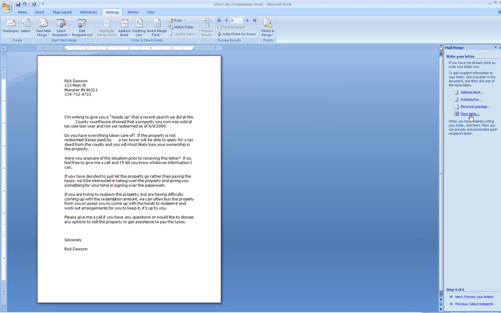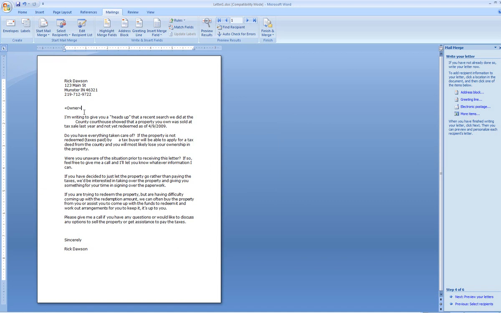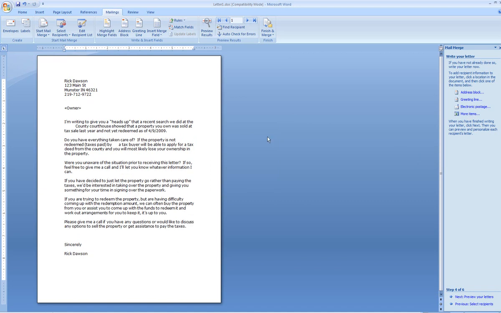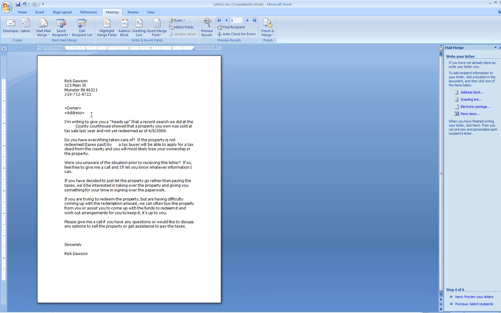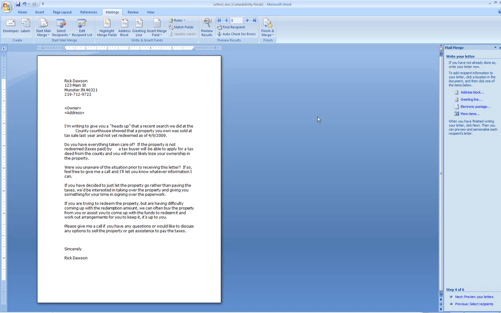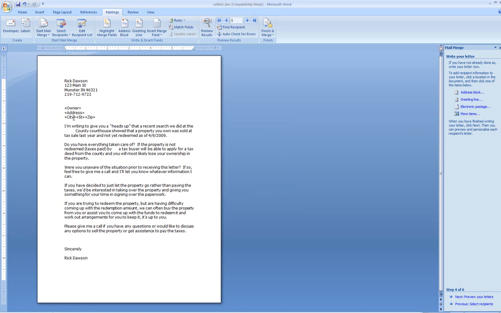We're going to want to put more items. That's usually the easiest way to do it. So it wants to know what field we want to put here. Well, we want the owner name first, so we'll insert that. Okay, then we'll come in the letter. We'll close that down. We'll come in the letter and hit enter, so we're on the next line. We'll go back to more items, put the address. Close it. Hit return again. Go to more items. We're going to want to put the city, the state, and the zip all in one line.